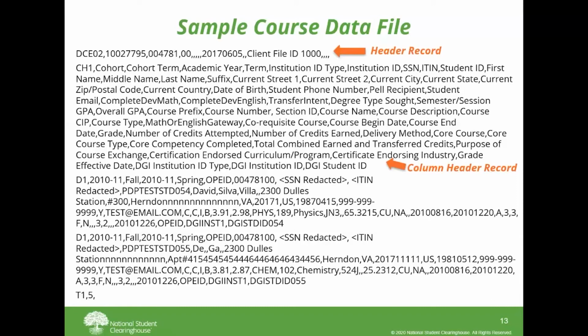As a reminder, the cohort term field is the term in which the student first came to your institution. You will need to enter in fall, winter, spring, or summer values. The term field is the term for which we are currently collecting data in the submission window. Please also enter in fall, winter, spring, or summer values only.